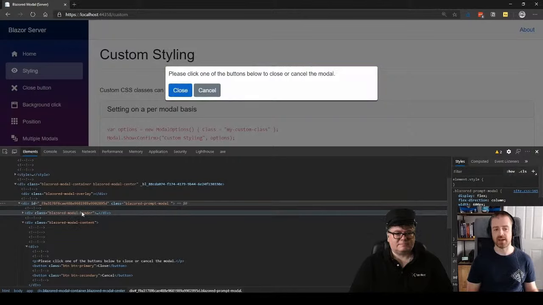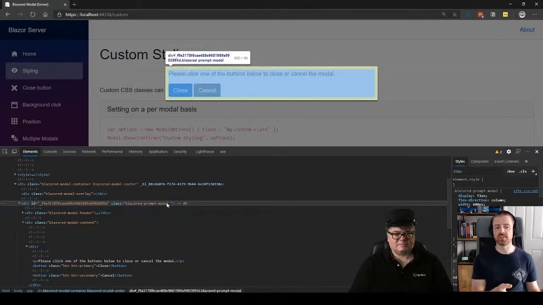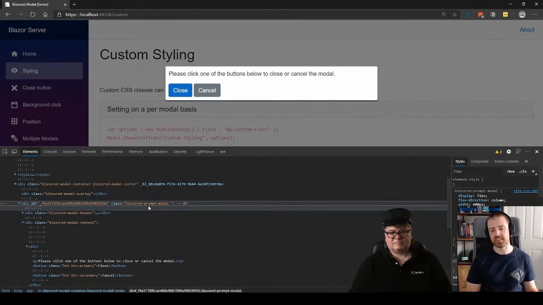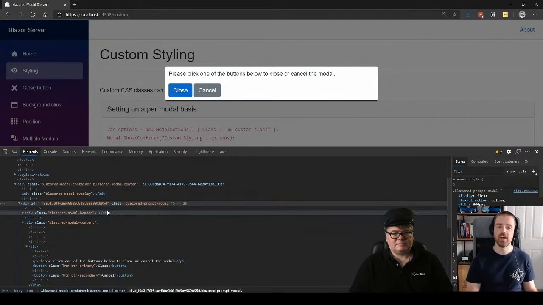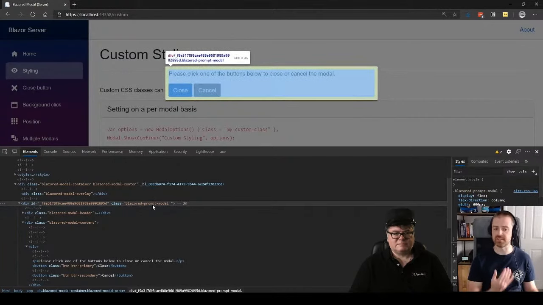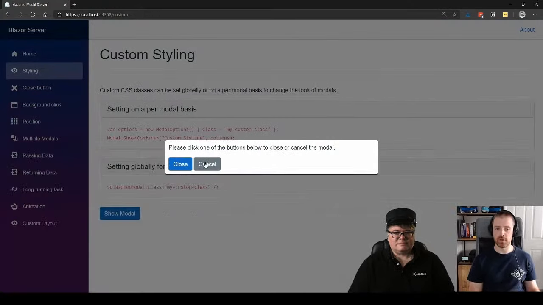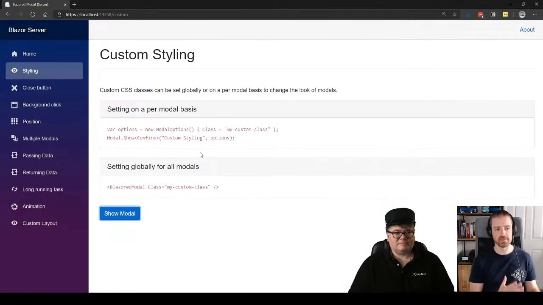So if you want to customize how the header works, you can do that using CSS. You could say Blazored modal prompt, and then after that, as the selector, Blazored modal header, and then style that header in a specific way, but only for modals that have a parent class of Blazored modal prompt. Does that make sense? Yeah, well done. That's quite a helpful little feature that people quite liked.